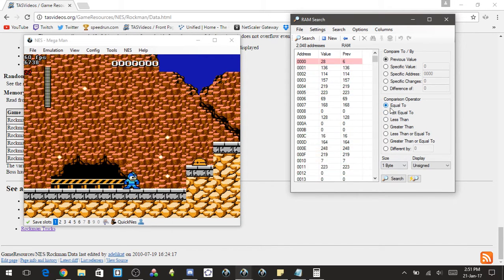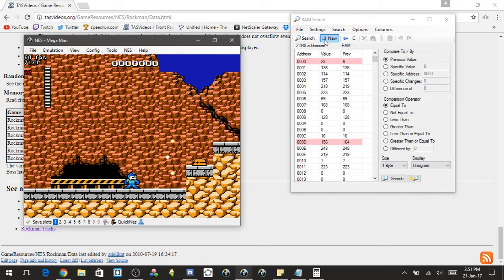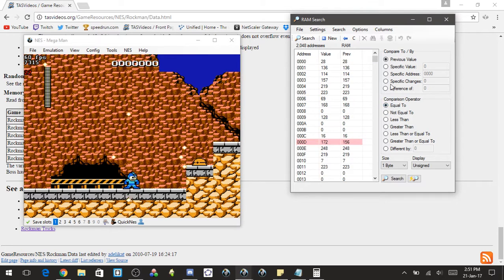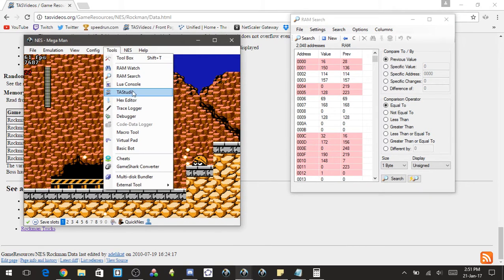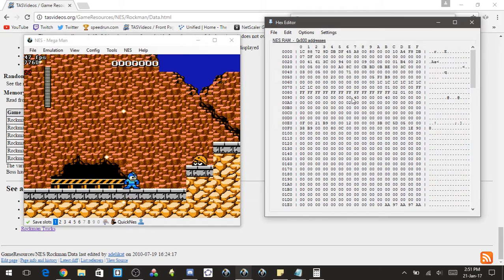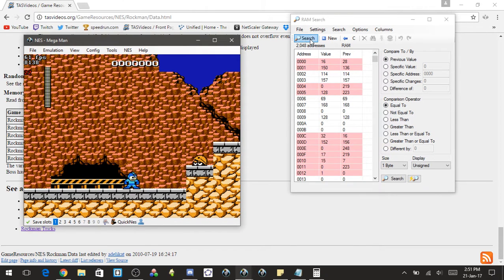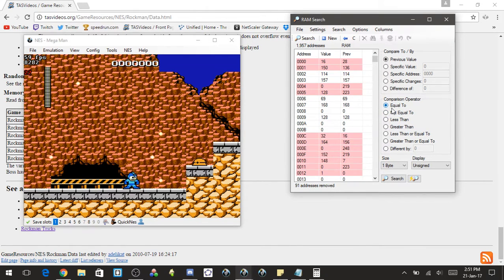So we have these comparison operators, and that's basically a way to narrow down what the addresses could be. If I start a new search, it defaults to equal to previous value. Previous value is what all these RAM addresses were when I hit new search. So I hit new search, it takes all these, and then if I search equal to previous value, it'll get rid of all the ones that weren't equal to it. So it'll only keep the ones that are equal to what it was when I started.